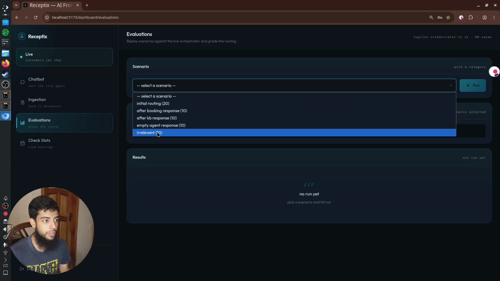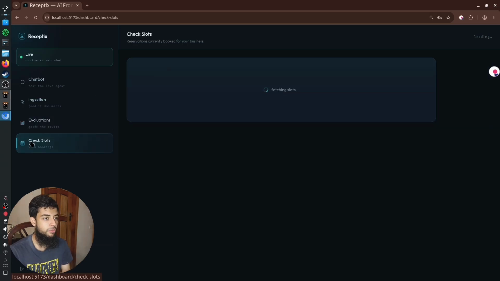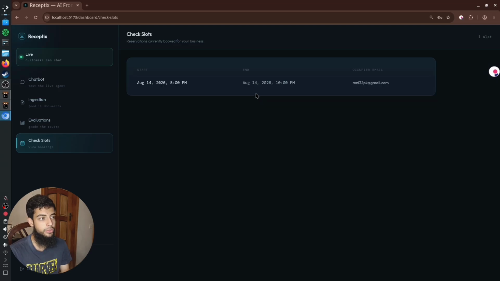And this one is about if the query which the user asked is irrelevant, then what will the agent do? How will it counter that? Those were the evaluations. It's only evaluating the orchestrator node, not the other nodes. And if the agent books a slot, then the business can see which slots have been booked. I have to add some more things over here, but currently it's under development.